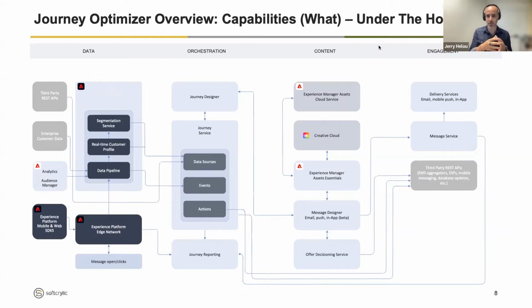It's going to be an important pillar of your implementation. The second piece afterwards, you have the orchestration. So this is where AJO starts, you start exploring AJO, and this is where it's broken into multiple pieces. One is being the journey service. So this is where you will have your data sources, events, actions. You can start light in the beginning and then build on top of those, depending on the complexity.